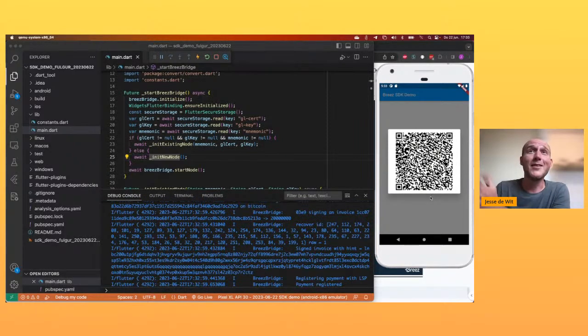So this is a mainnet invoice, by the way. So if someone really wants to pay this, you can. It's a 20,000 sat invoice. So if you want, I'll give you a couple of seconds to pay it. Just pop a message in the chat if you are about to pay it, because otherwise I will.